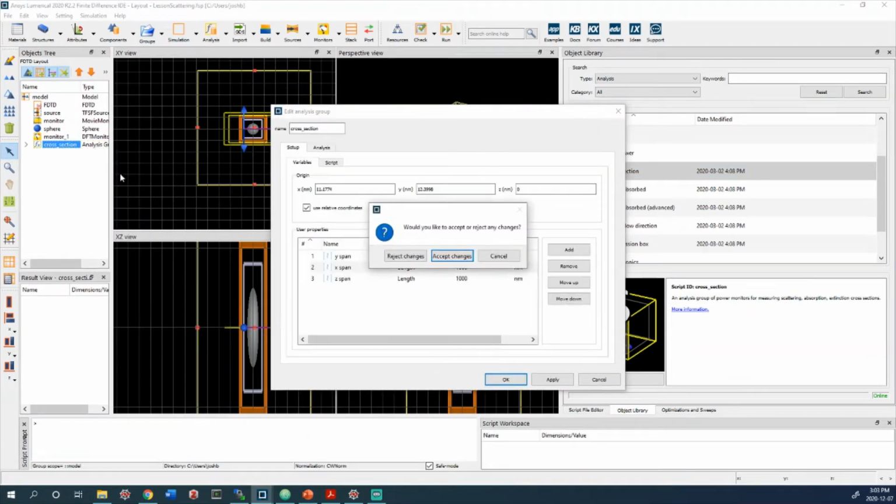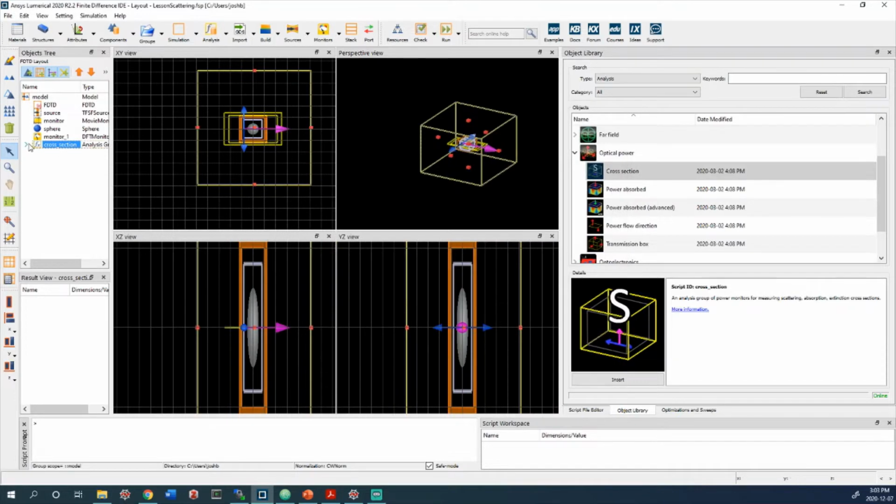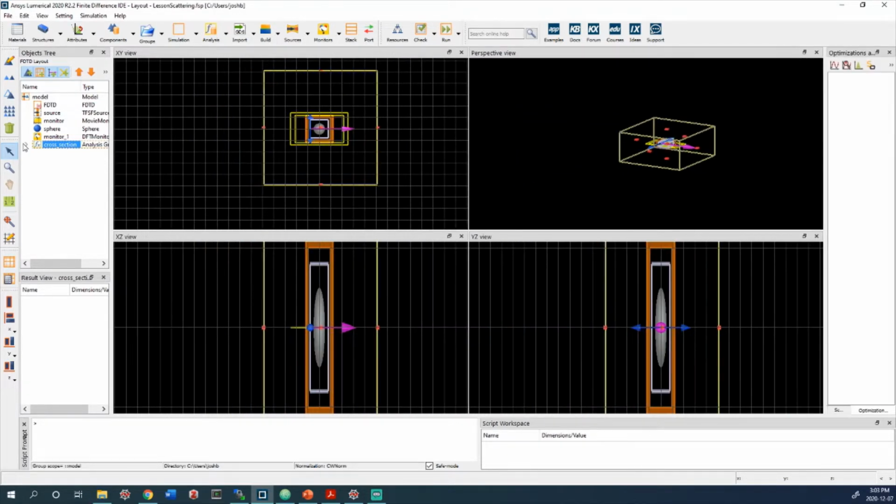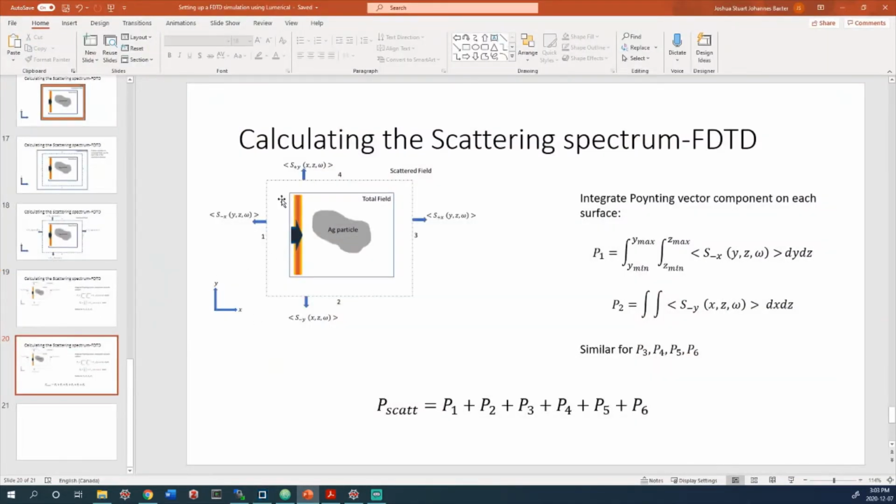Actually, before we do that, let me just show you what this actually is. So Lumerical, it's nice of them to give us these monitors, but all they are is just the ordinary frequency domain monitors, but they put that in their own little sub folder and they set it all up for you. So that's very handy. So you can see here there are 6 plane monitors. There's one in the negative x direction, one in the positive x direction, one in the negative y, one in the positive y, one in the negative z, and one in the positive z, just as I showed you here in the PowerPoint.